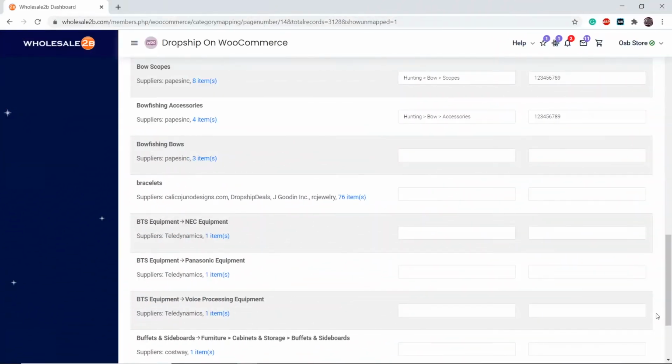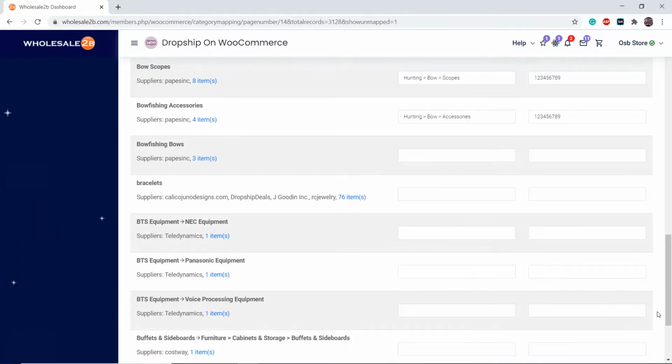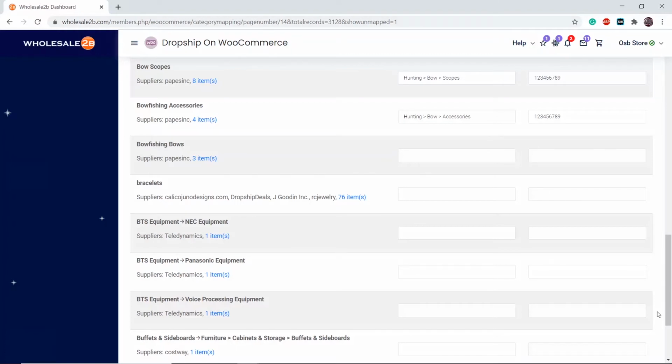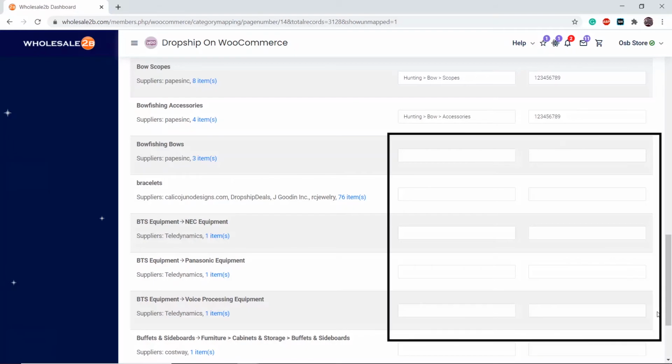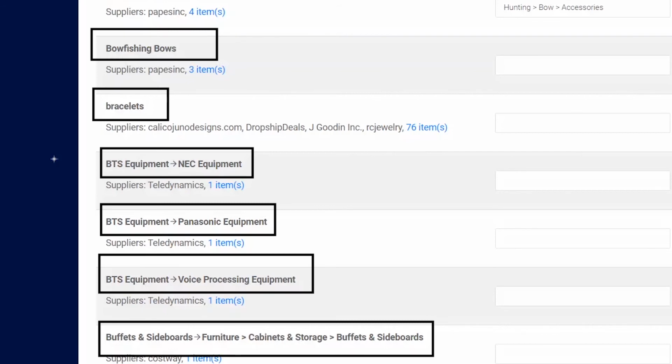Here is another example. In this case, I have used the greater than symbol to put the supplier categories into subcategories from my store. For example, the first supplier category will appear under the subcategory scopes from my store. This subcategory can be accessed by clicking on the subcategory bow from the hunting category. The same applies for the rest. If the store category boxes are empty, such as these, then the supplier categories will be displayed on your store.